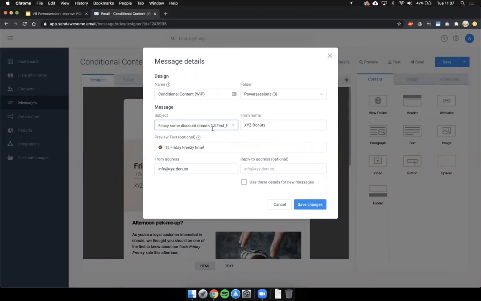Looking good. So if my name is Andy, which it is, and I get this email, it'll say, fancy some discount donuts, Andy. Looking good. And why don't we also pop the user's dietary in here, in that little gap between discount and donuts. That way, if the user is gluten-free, it'll say, fancy some discount gluten-free donuts, Andy.